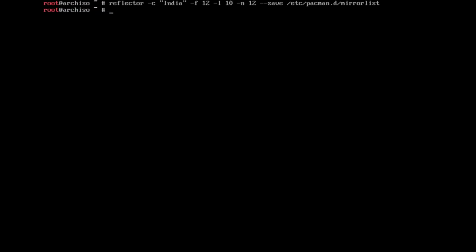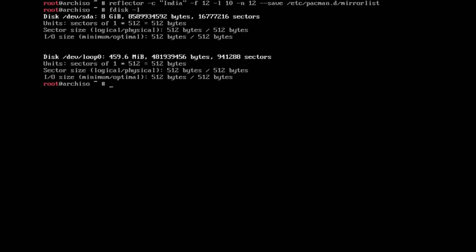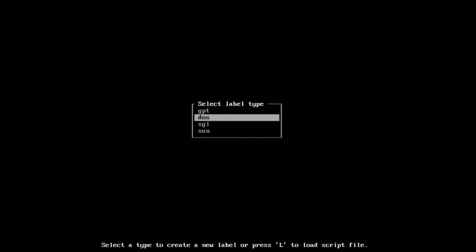So the next step is to partition our drive. To view the disk partitions, type fdisk -l. So you can see currently there is no partition. Maybe you have one. To edit our partition, type cfdisk /dev/sda. Now select the DOS option.